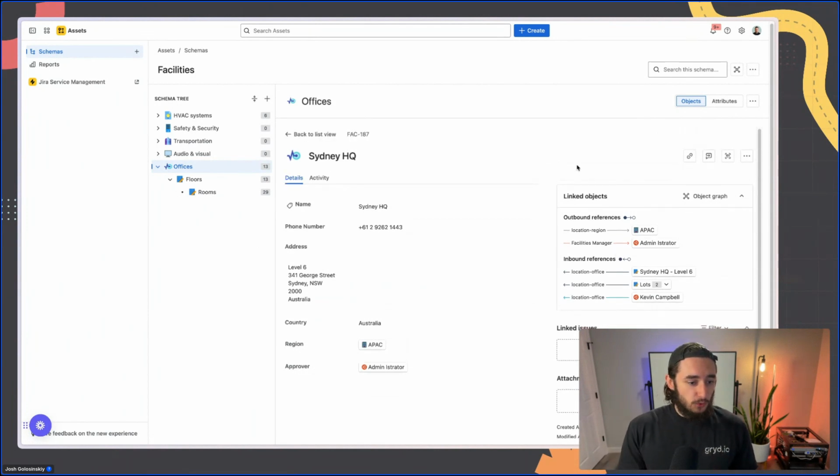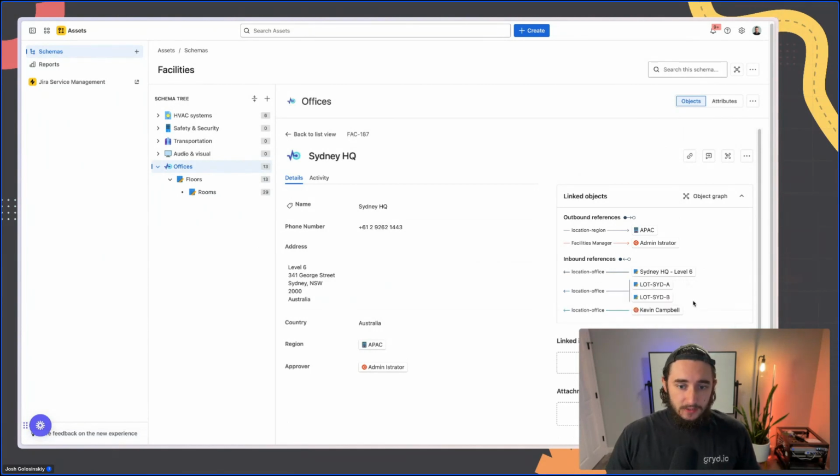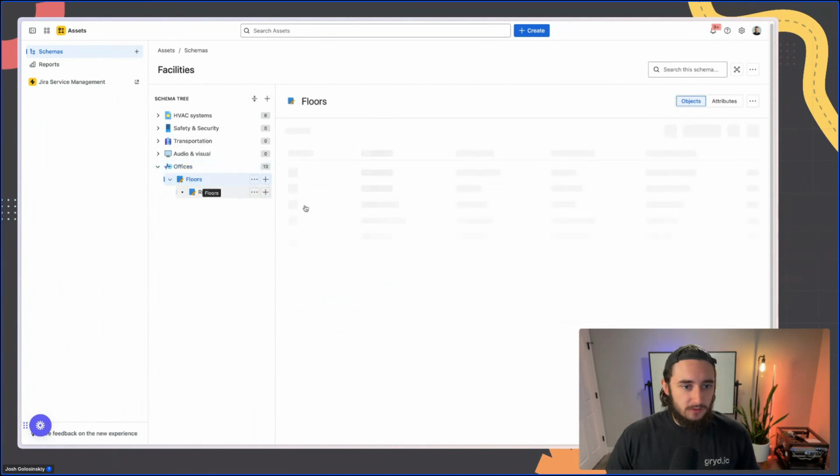This is where relationships come in, and this is what the real power of assets really is. As you can see here with Sydney HQ, we have location, region, linked objects, facilities manager. We have other office locations, and then other relationships associated with this particular office. This relationship might make a little more sense with the floor.